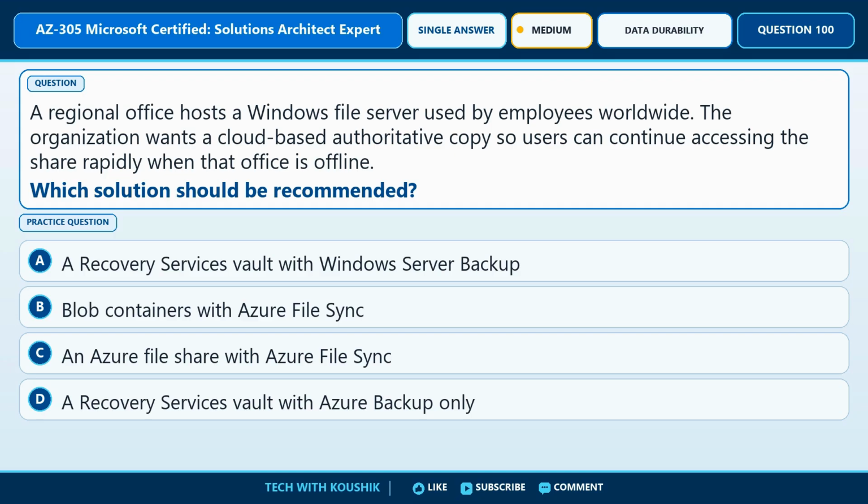Choose from the following options. Option A is a recovery services vault with Windows Server Backup. Option B is blob containers with Azure File Sync. Option C is an Azure File Share with Azure File Sync. Option D is a recovery services vault with Azure Backup only.